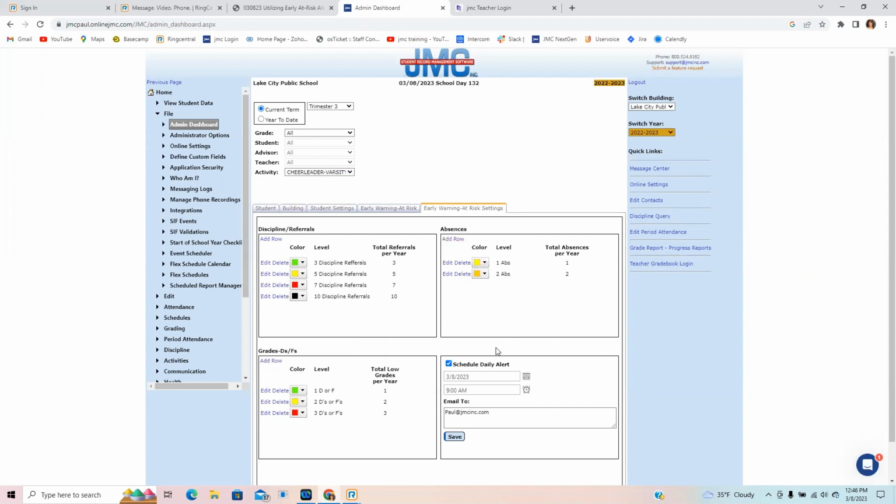Now to schedule daily alerts, you simply go into the calendar icon and click the daily alert calendar there and set a date for it to start. And then you can click the time picker. Then you simply put in your email address. If you want more than one, put a comma and put in another email address and then save. And then you will be getting daily email alerts for that.